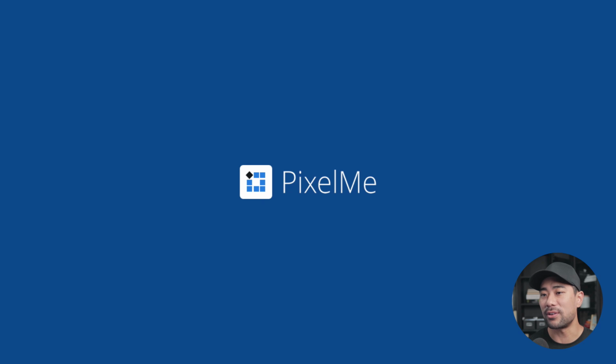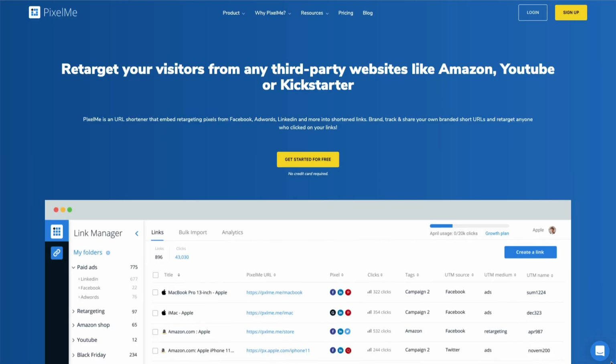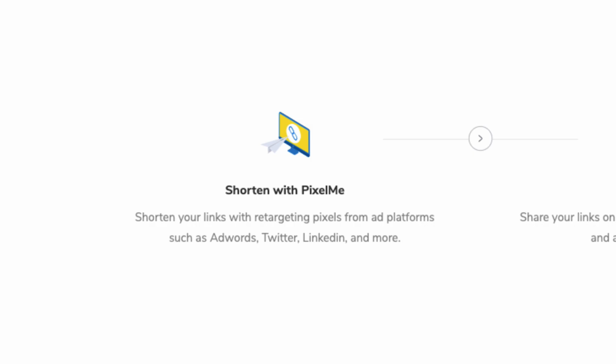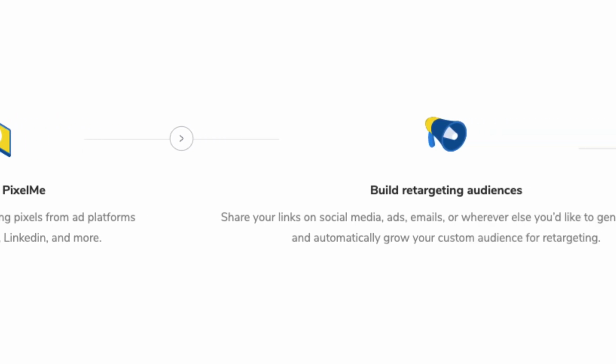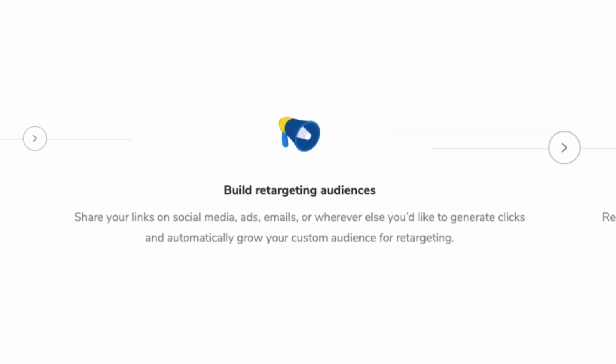Okay, so the first tool is from our sponsor, PixelMe. PixelMe is not only a URL shortener, but it also enables you to retarget visitors who actually clicked on that link. So you can retarget them on Google or Facebook, Amazon, YouTube, or other websites or social media sites where a pixel is available. For digital marketers, this is a powerful tool because you don't want to waste any of the traffic that you drive to your website, especially if you are going to pay for that traffic.